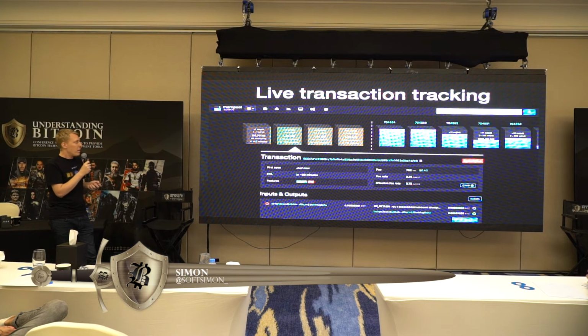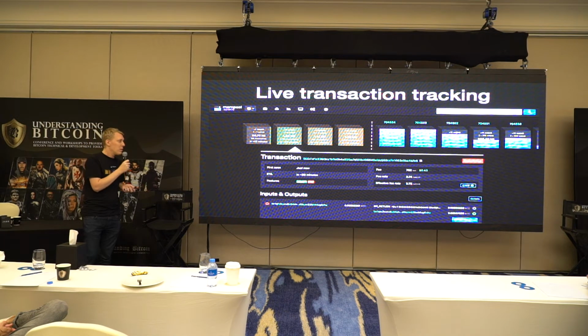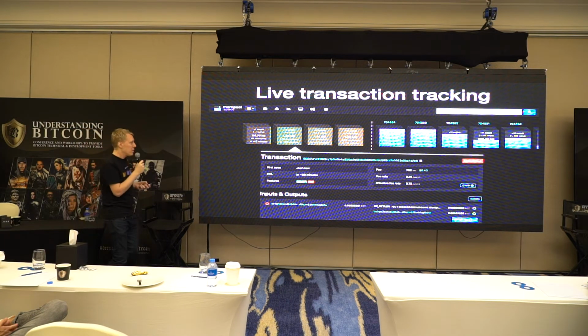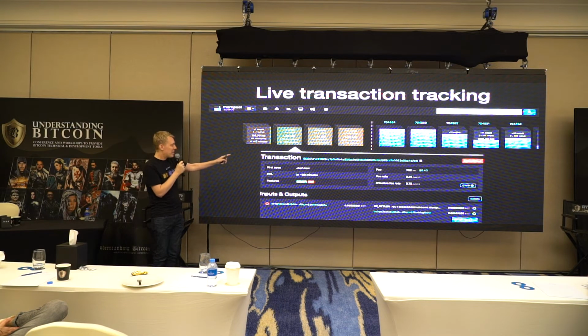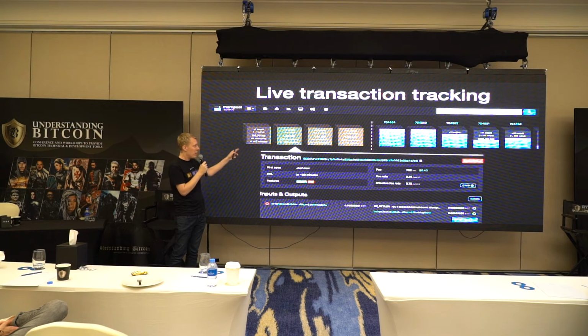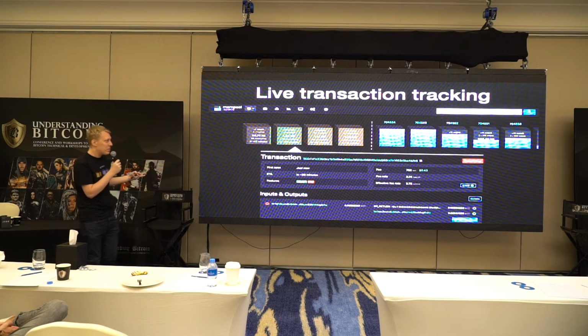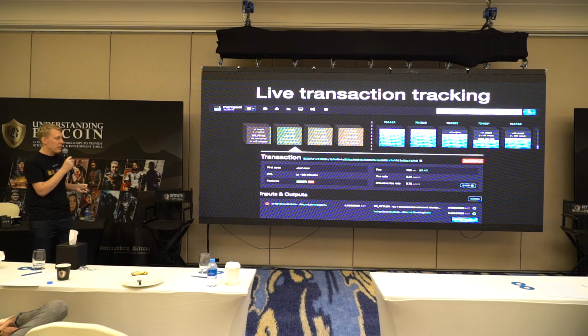And this is the view when you're live tracking your transaction. And the cool thing is that you actually see an arrow exactly where in the mempool your transaction is located. So you will see the arrow move back and forth as it's getting pushed back or forth as the mempool is constantly changing and new blocks are being mined.